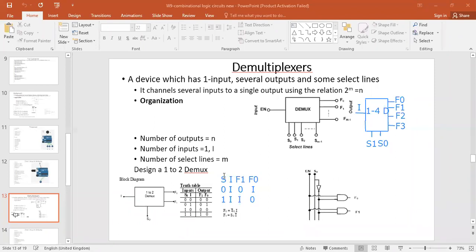Then, if you look at the truth table, I can just modify this one. The one that we are dealing with, please note that our I remains the same, but this time we're going to have two select lines, S1 and S0 there. Then I remains I, then we will have how many outputs? There are actually four of them, F3, F2, F1 and F0, those are our outputs. And these are our inputs.